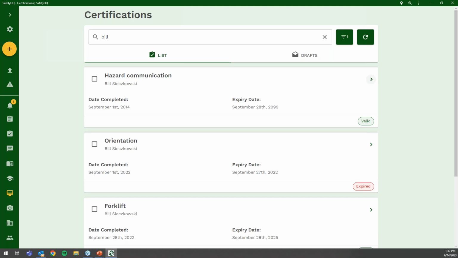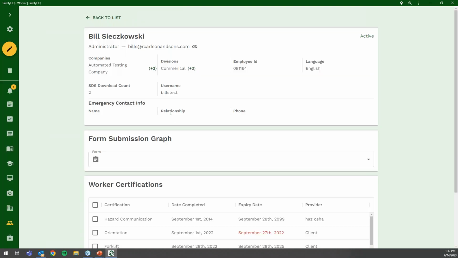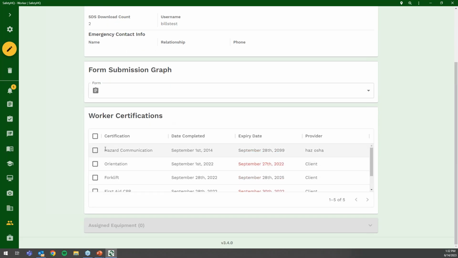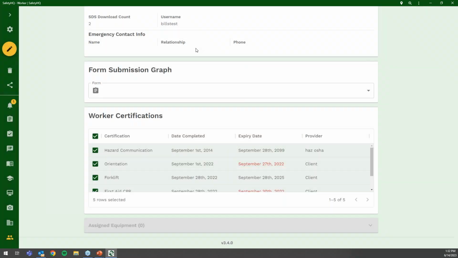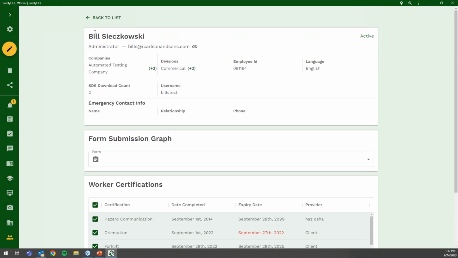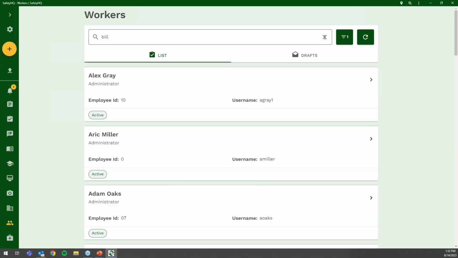We can produce training certificates. You can review all of Bill's certifications right here. We can share it with a QR code, we can email it off, we can produce a certificate, all of those items. We can do this the other way around too. We're showing you Bill, but we can produce certificates with, hey, here's everybody on that job, and here's all their different training. So a lot of different options that we can get into from that side.